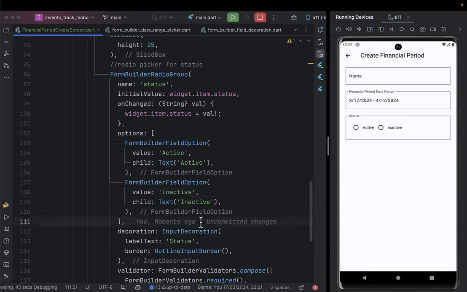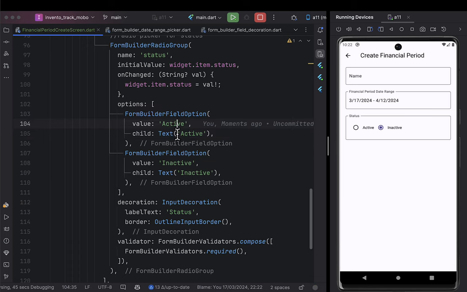So let me explain this. It is called a radio picker. It can give you this option. You can have a radio like this one. So it takes the options. Options is an array which is going to take form builder options. Form builder option has a value and a child. The value is what you want to be collected, and the child is what you want to be shown. So they are the options. Here we have two options, active and inactive.